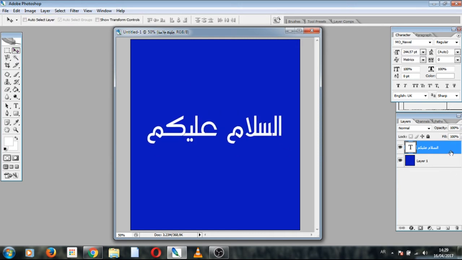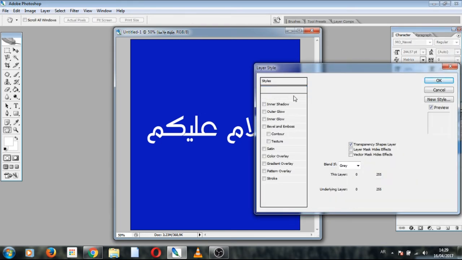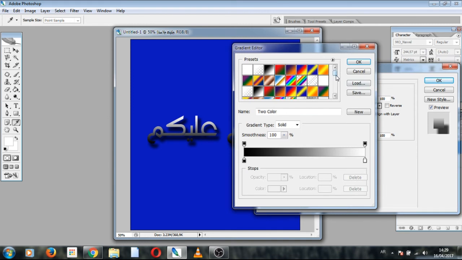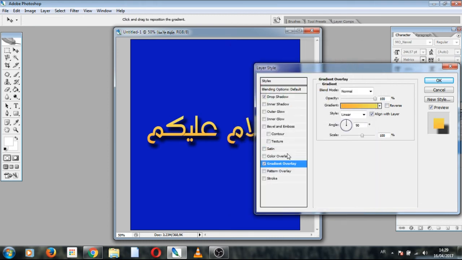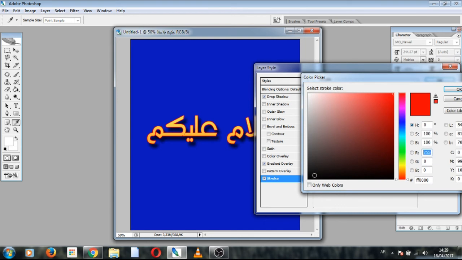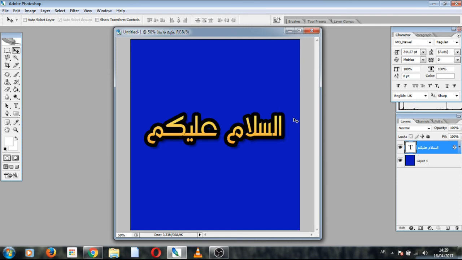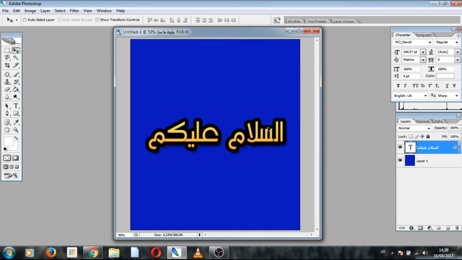Add some effects by going here on layer properties, drop shadow, fix the distance, and also the size of my shadow. I choose gradient overlay. Stroke, black one, okay, I'm gonna resize it, and click OK. As you see here, it looks beautiful, and the problem of the Arabic inverted is fixed.